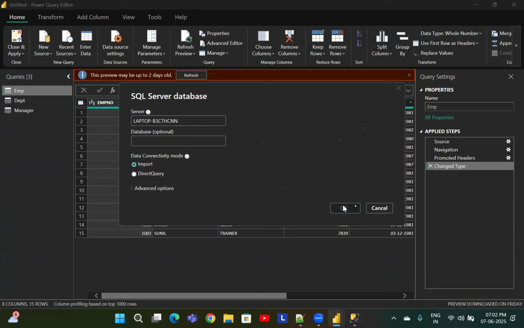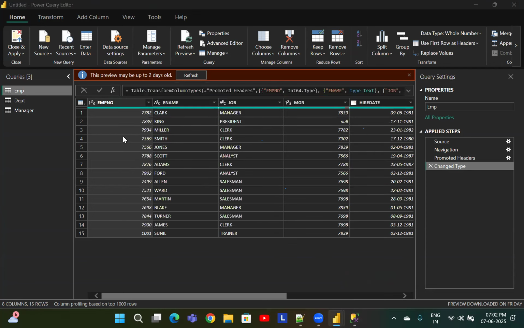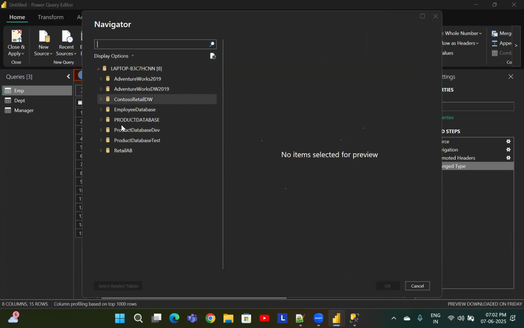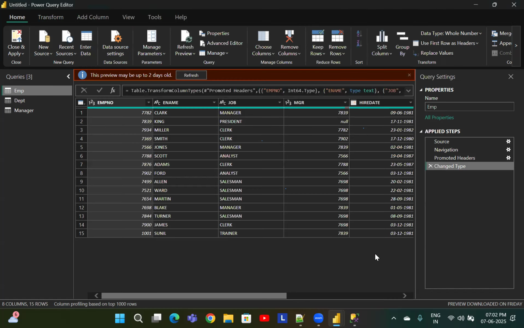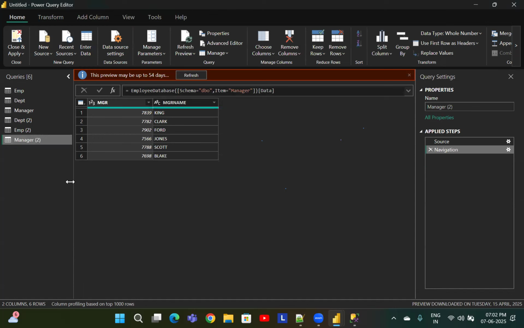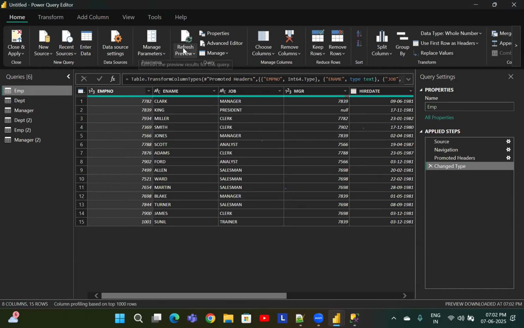Just click on import and click OK. Can you see the databases? Adventure Works, retail databases, product database, employee database. I will take from the employee database the tables EMP, DPT, and manager. So this I have taken. Let it refresh.